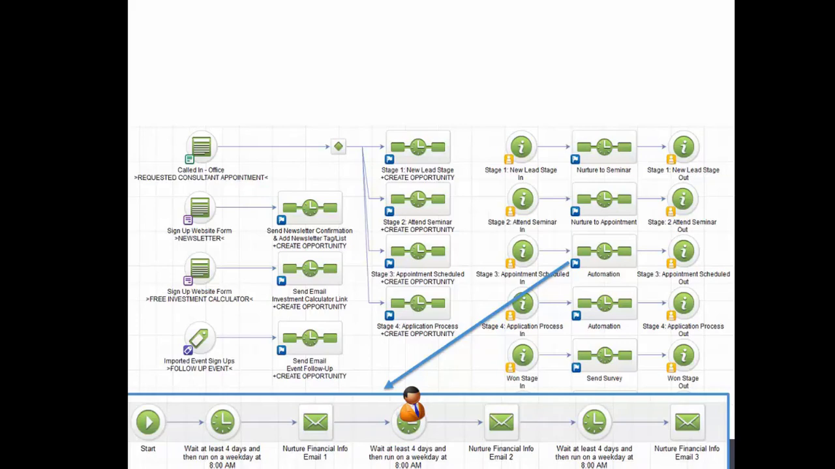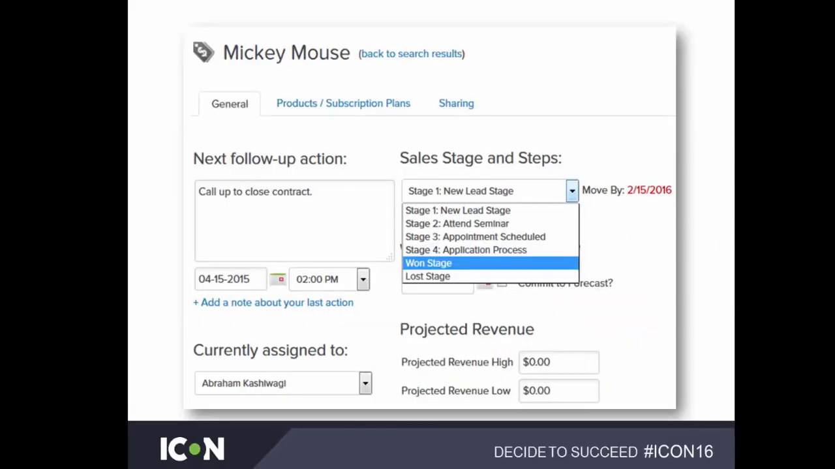Right, so let's say they get to our second email here, and then Mickey Mouse comes in for an appointment. They end up signing the paperwork. Like, you know what, I wanna sign off on this. I want to buy some of your IRAs. I want you to open those up for me, and a couple other things, their life insurance policy, and they switch them to the won stage.